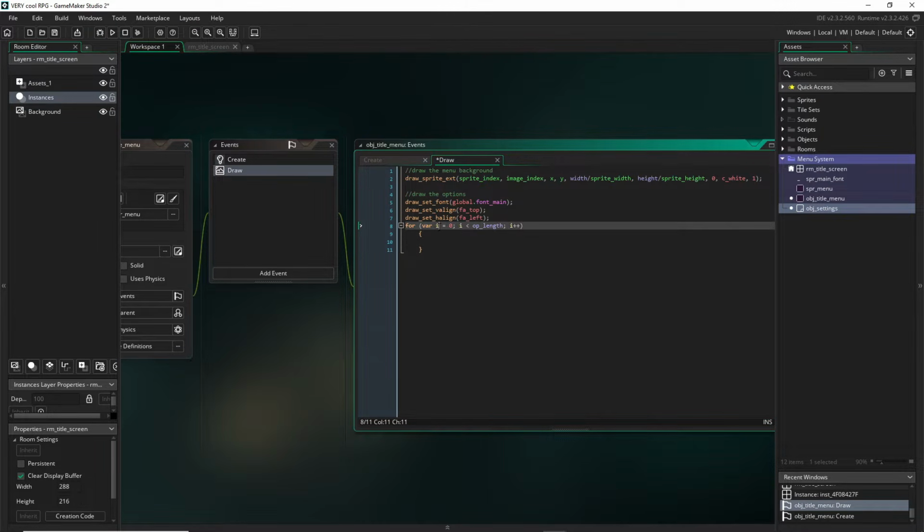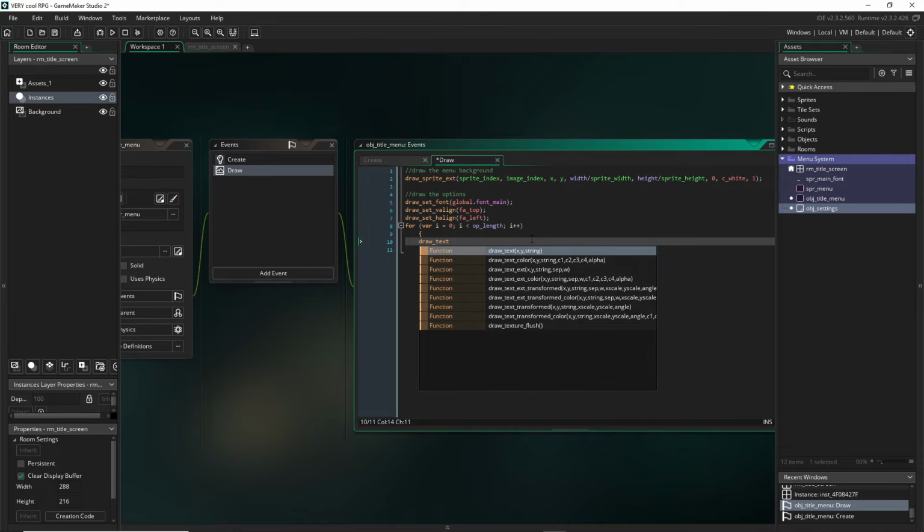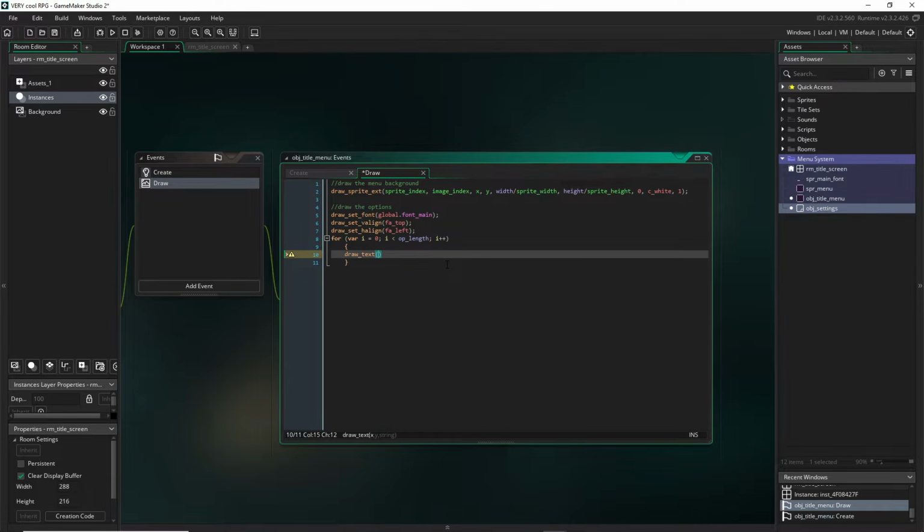What this is doing is it's saying we're starting with var i equals 0, and until i is equal to the number of options that we have, we will add 1 to it. So let's use the function draw text. We need an X position, Y position, and the actual string, the text that we're going to draw. For our X position, we're going to say x plus the option border, so that way our text isn't just pressed right up against the side of this little background that we're drawing here. Same thing with the y plus op border.